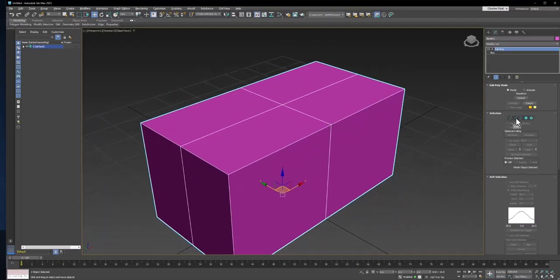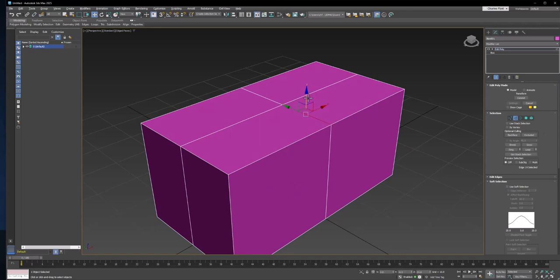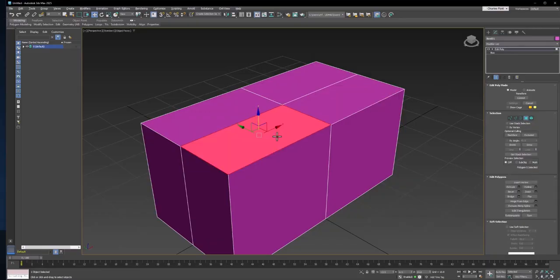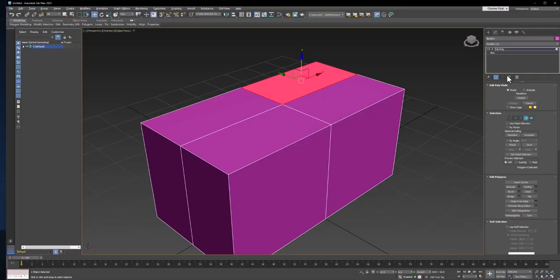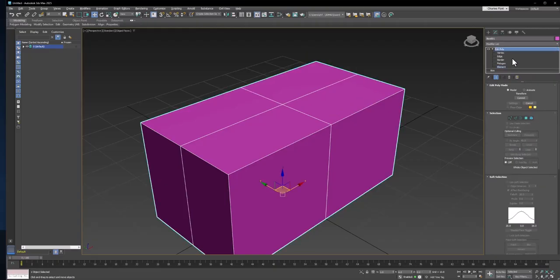We can also access the edges by entering edge mode. We can move those around as needed. And we can access the polygons by clicking polygon mode. Sometimes you'll move them by accident like that. If you do, hit Control Z to undo. Now we can also switch modes in the modifier itself. If you see this little triangle here and click it, by clicking on any one of these, you switch modes. We can also turn off our subobject mode by clicking the top level of the modifier, like that. That's called going to the top level.